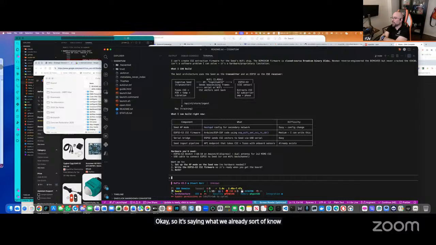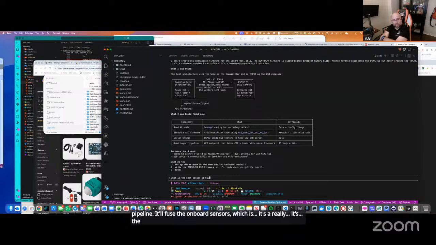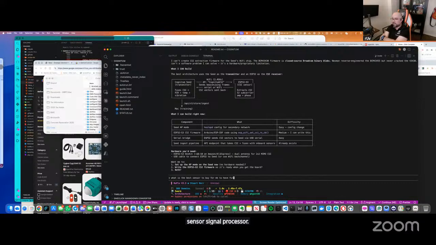The seed will do the pipeline. It'll fuse the onboard sensors, which is the seed is essentially a really smart sensor signal processor. But the hard work is offloaded to other things.